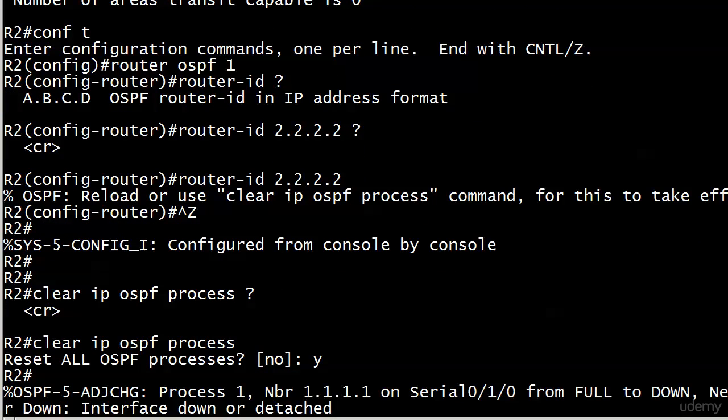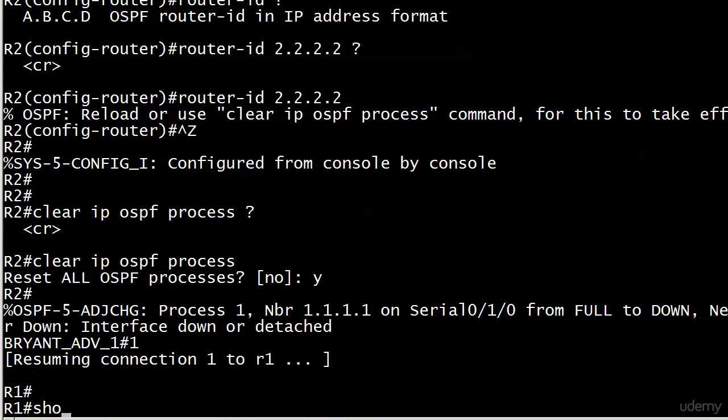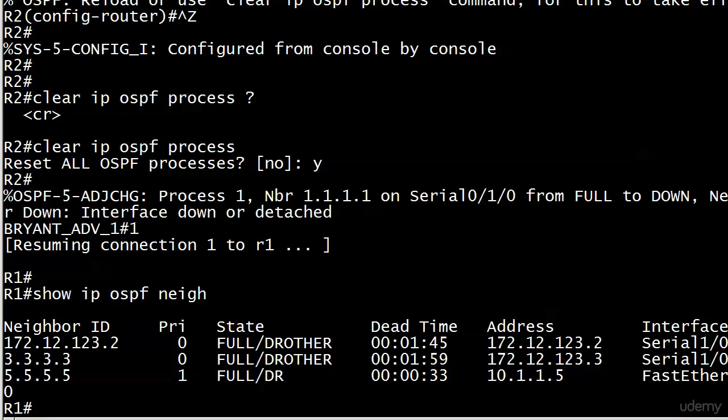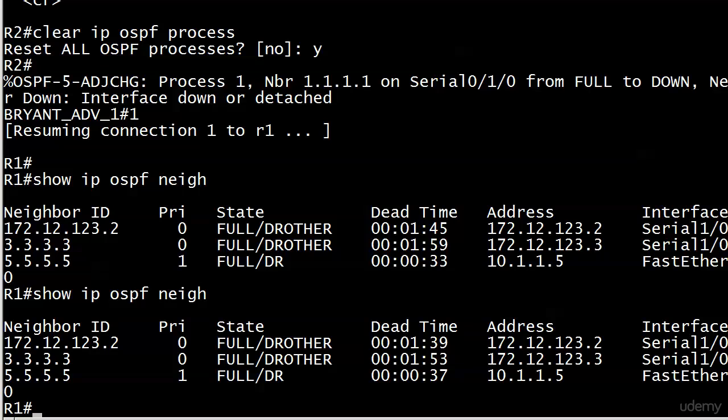So I put Y for yes, and we see the adjacency goes from full to down. It even tells you interface down or detached. And let's go on over to router 1 and see if that comes up pretty quickly. We've got still the DR other there. Let's go ahead and clear it from here as well.